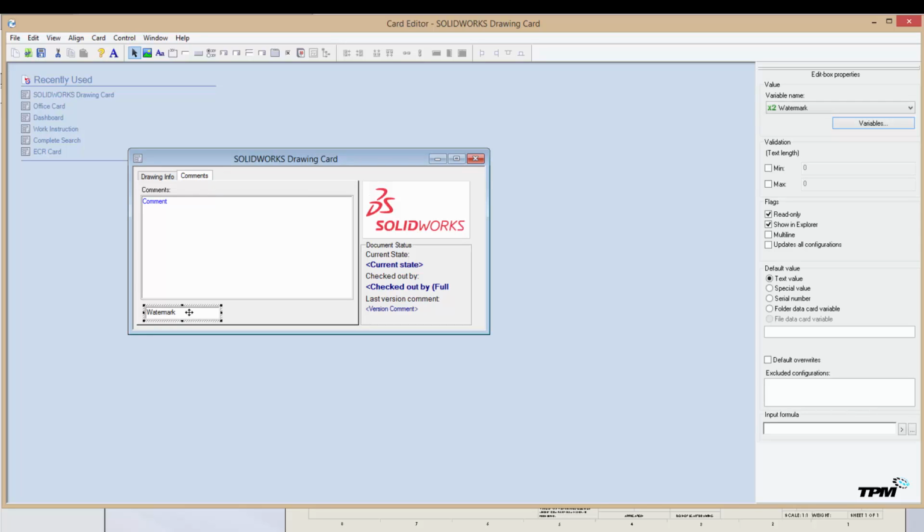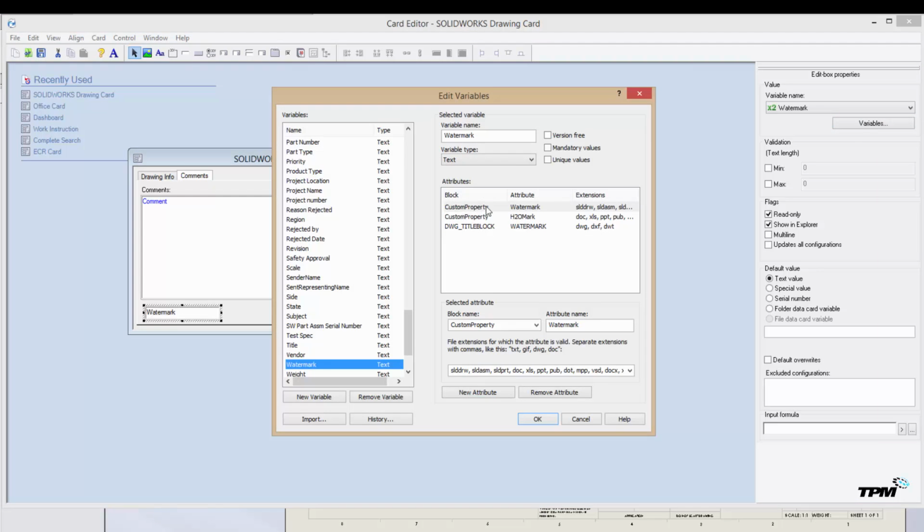So insert a variable called watermark. I would make it read-only so your users can't change it. The system will control it. And what you want to do is go into the variables area and make sure you create a new attribute. You want to call it a custom property block name, and then this is where you'll paste that property name. Usually, again, it's called watermark.